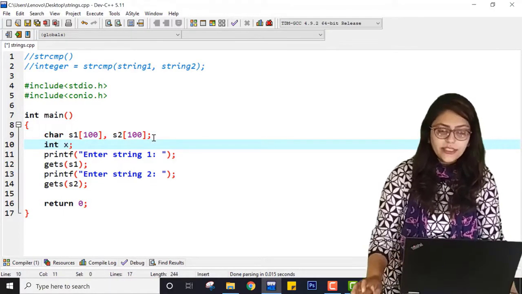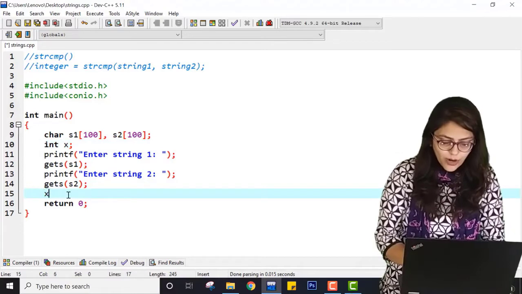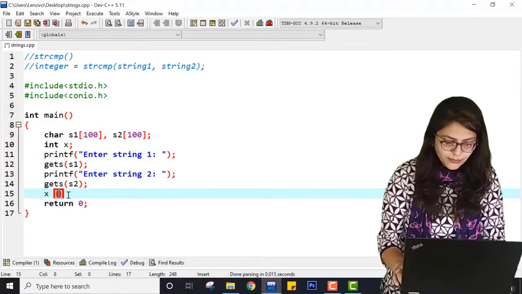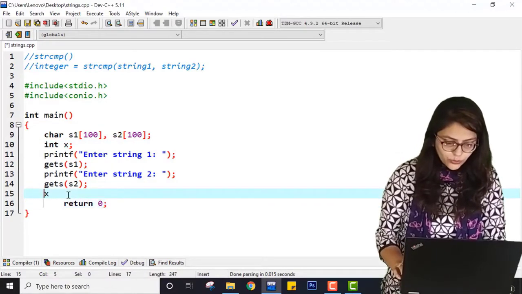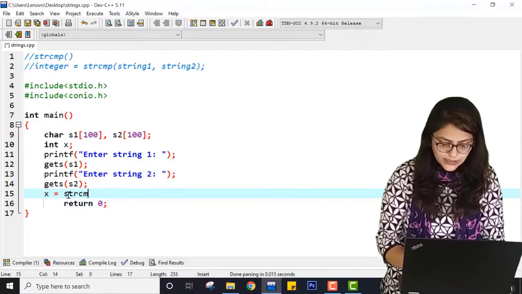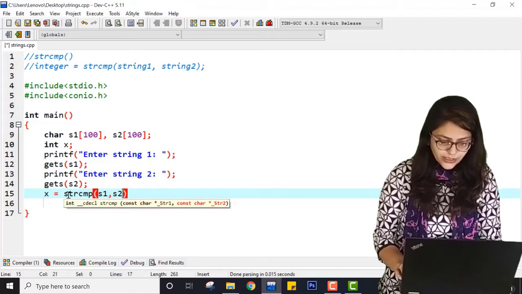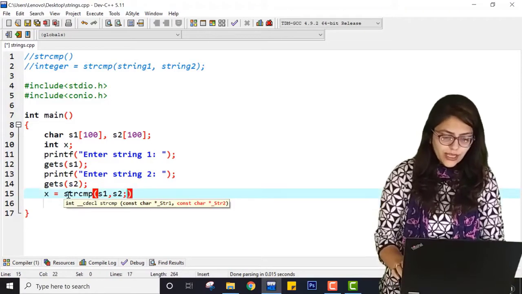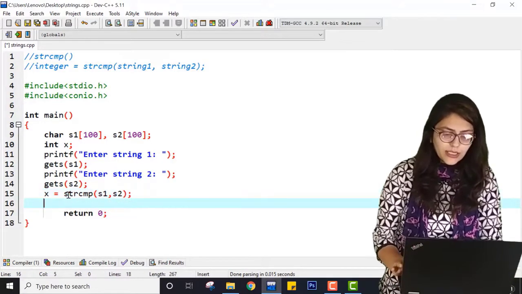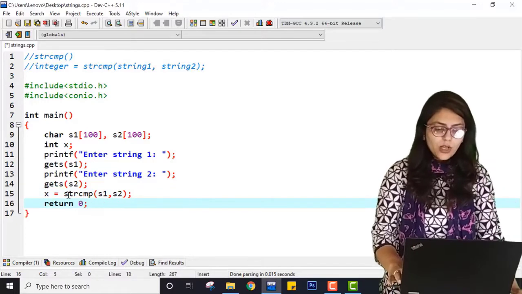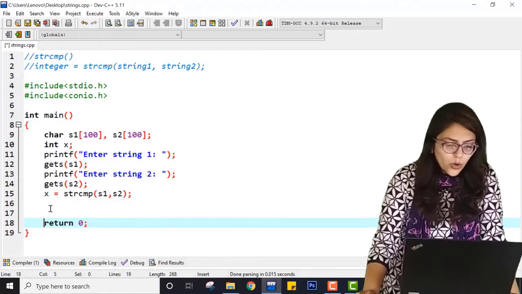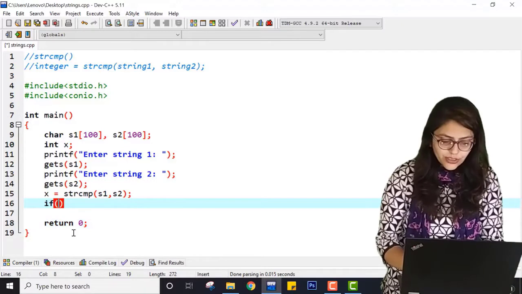So I need one integer variable x. Now the syntax is something like this: x equal to strcmp, and inside this S1 and S2, only the string names, right? If the strings are equal, then the value of x will be 0. Otherwise, the value of x will be 1. So I am going to check using a conditional statement.